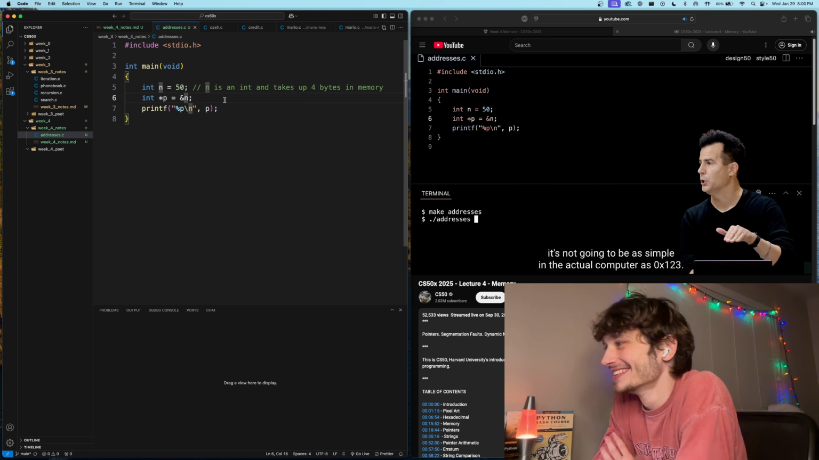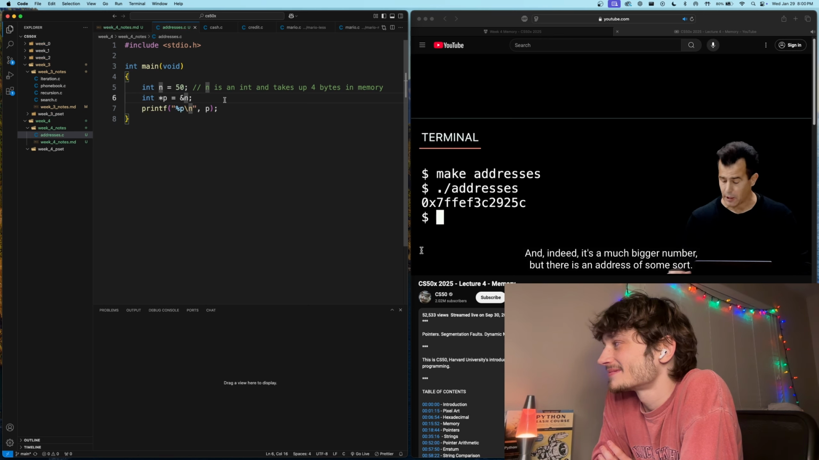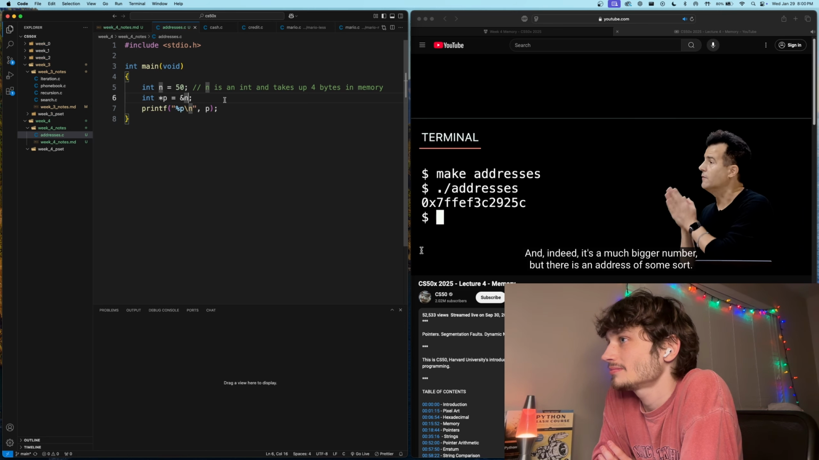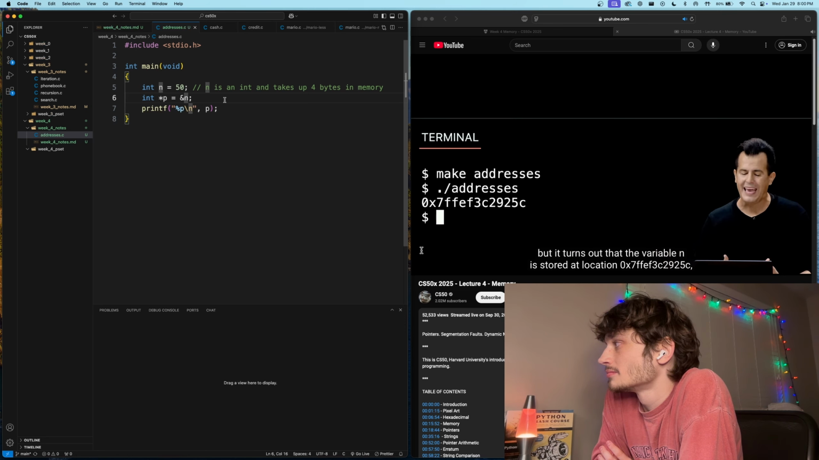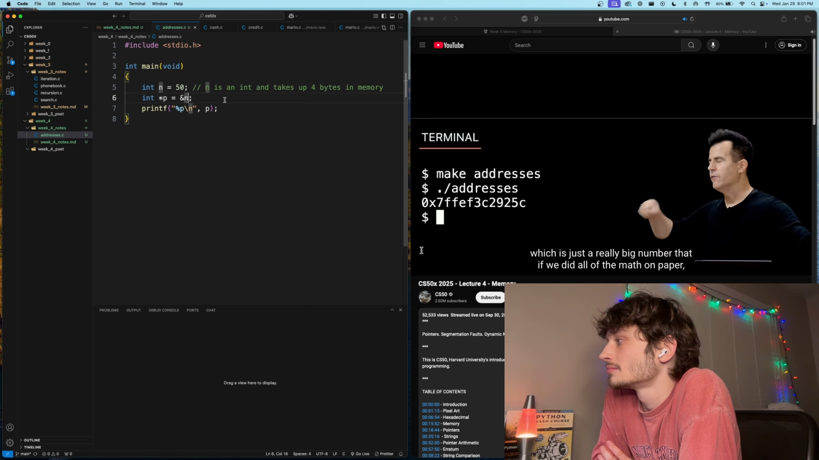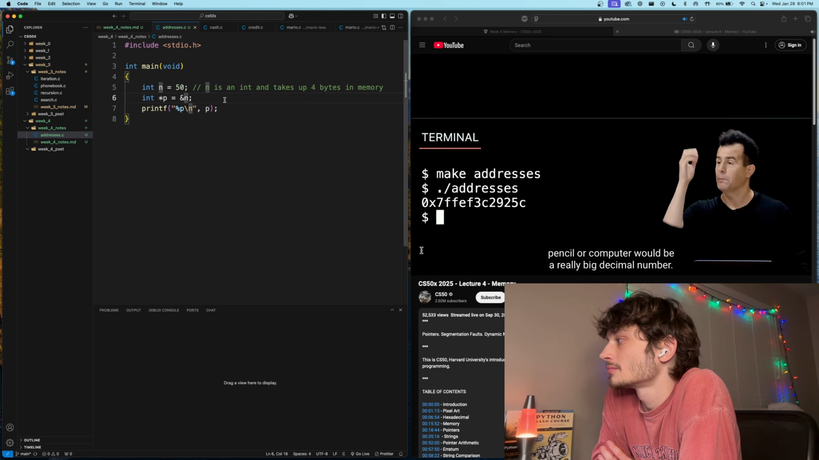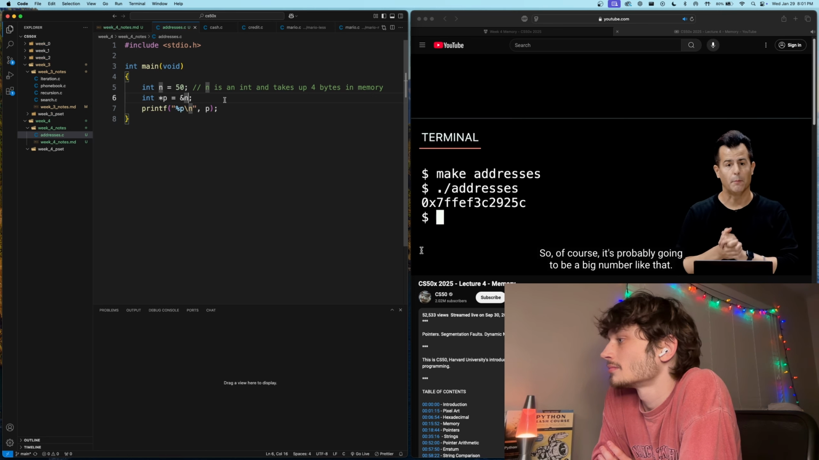The address in the actual computer is not going to be as simple as 0x123. It's probably going to be a bigger number. And indeed, it's a much bigger number, but there is an address of some sort. It might be different if you run it on a different system, but it turns out that the variable n is stored at location 0x7FFEF3C2925C, which is just a really big number that, if we did all of the math on paper, pencil, or computer, would be a really big decimal number. Why? The server has lots of gigabytes of memory, billions of bytes, so of course it's probably going to be a big number like that.